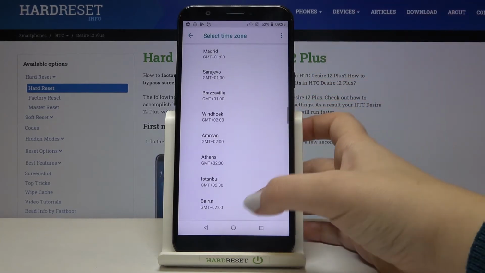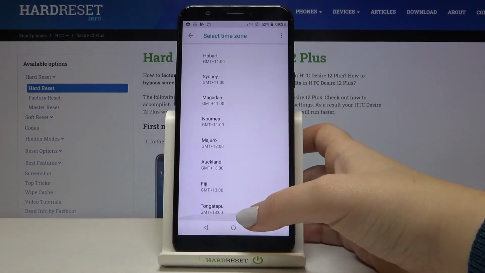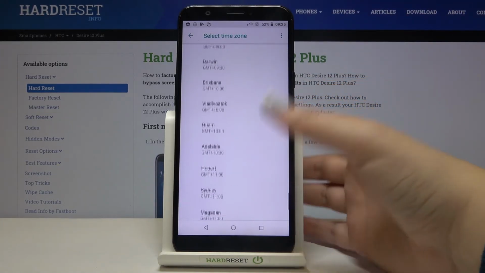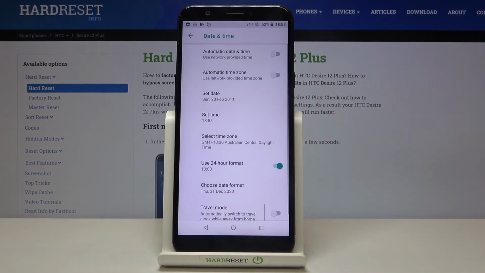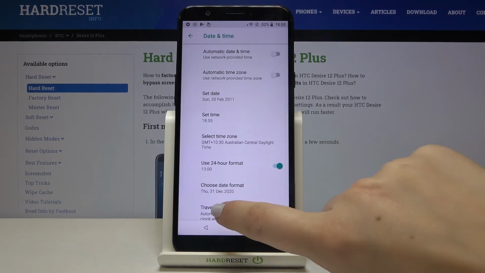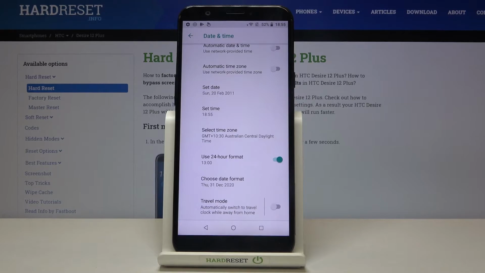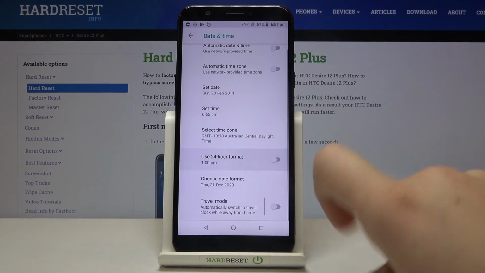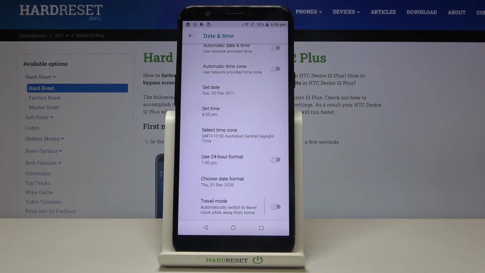For example, let's tap on the time zone. Here we've got the list, so let's find the one you want to use. For example, this one. Just tap on it, and as you can see, the time has been changed according to the time zone. So here we've got more options to customize. For example, we can choose the clock format. Now we are using 24-hour format. In order to use 12-hour format, just tap on the switcher right here, and as you can see, it immediately appears on the status bar.